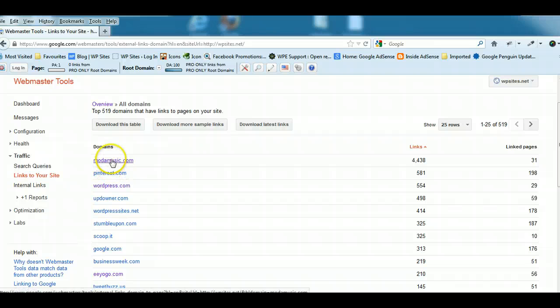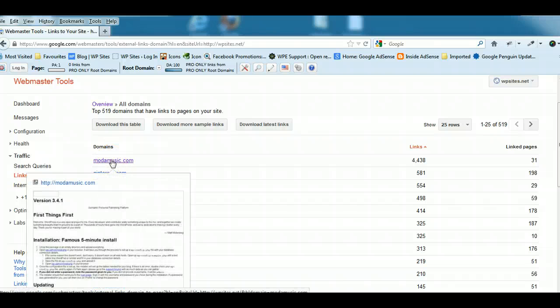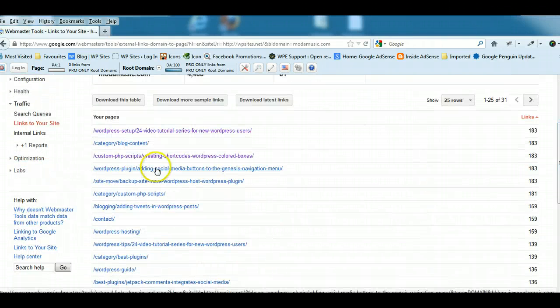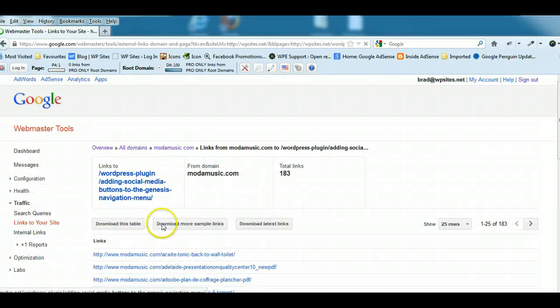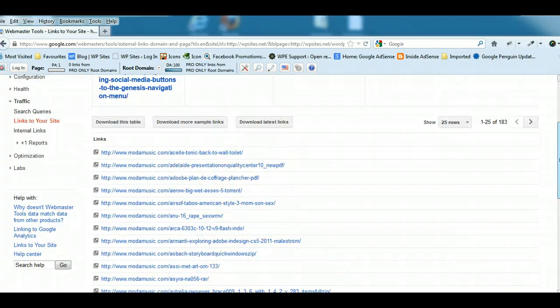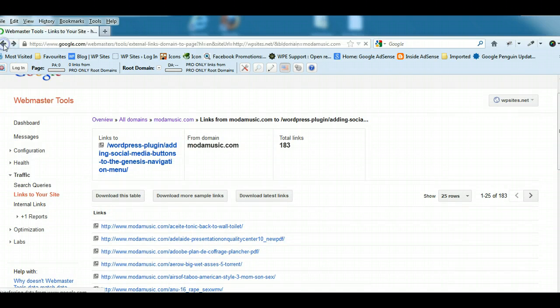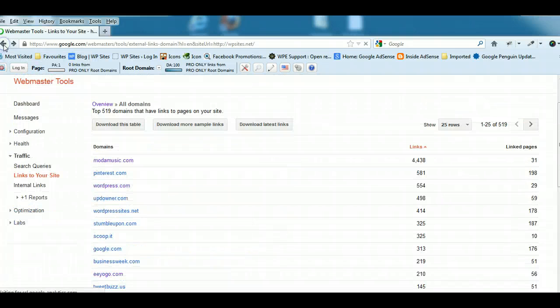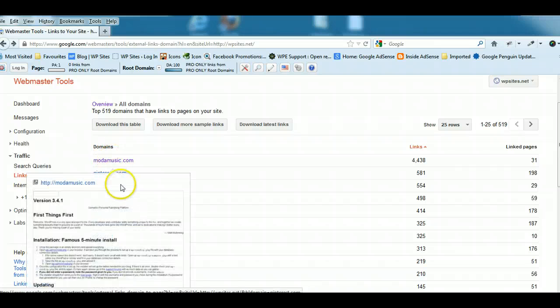So I know Motor Music's a really bad one. This is negative SEO they're trying to do on my account. So I'll click on Motor Music, and I can see all the links that they've spammed. And here they are. They're clearly trying to get me to rank for porn terms and all sorts of bad stuff. And I'm just going to disavow the entire domain. While I'm at it, I'll show you how to disavow an entire domain.